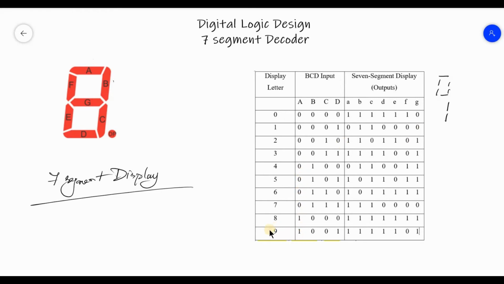If you can see here in 9, for 9 only F will be turned off because 9 is somewhat kind of like this. So only this one is turned off and all others are turned on. So this is the table for the 7-segment display. You can understand it pretty well by observing the table.